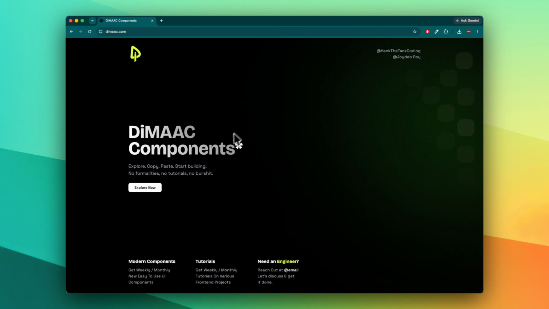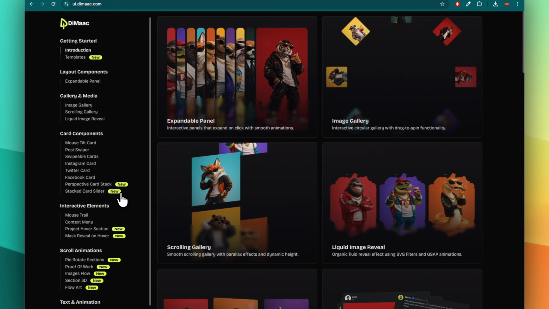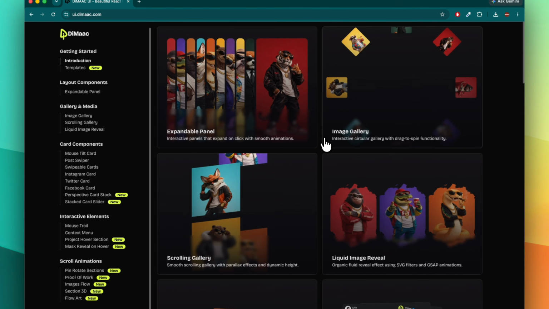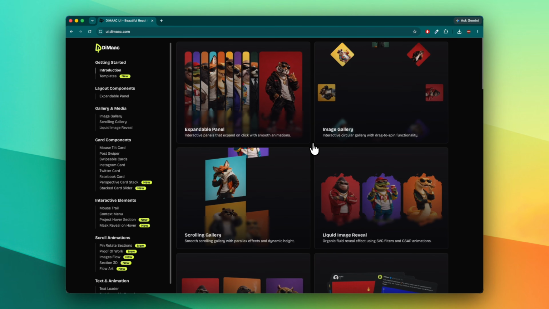You can also use the CLI, so you can basically get the components in your repo and then start using it. So I already have added quite a few components which are completely free to use, but today I have released this template section wherein I have released 5 free templates, and let's just look at these.